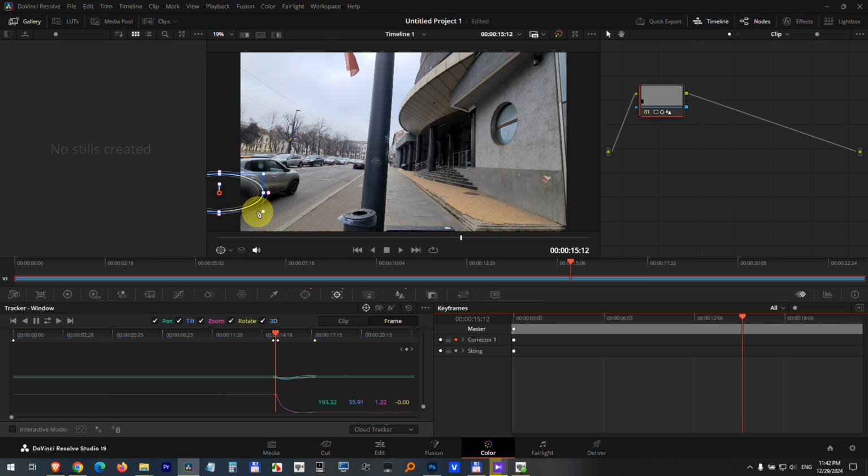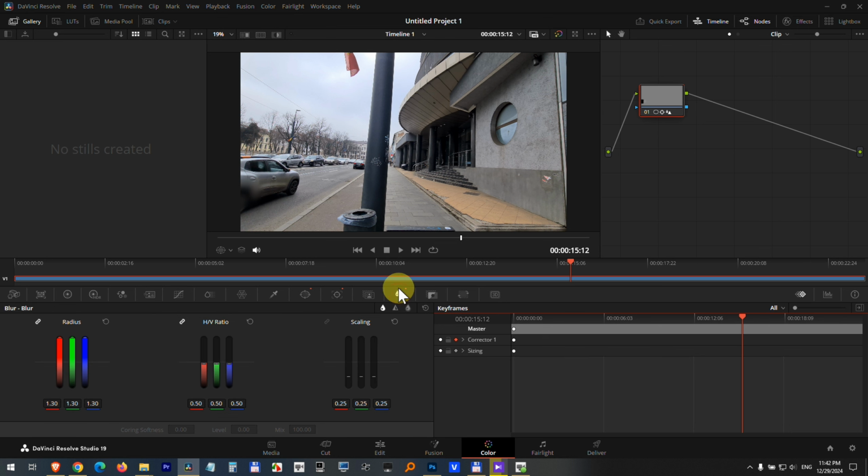So let's say at this point where the license plate is not even visible, the blur should be disabled. The lowest value is 0.5 and the blur is gone and a keyframe was added. Now go forward, it is already visible.